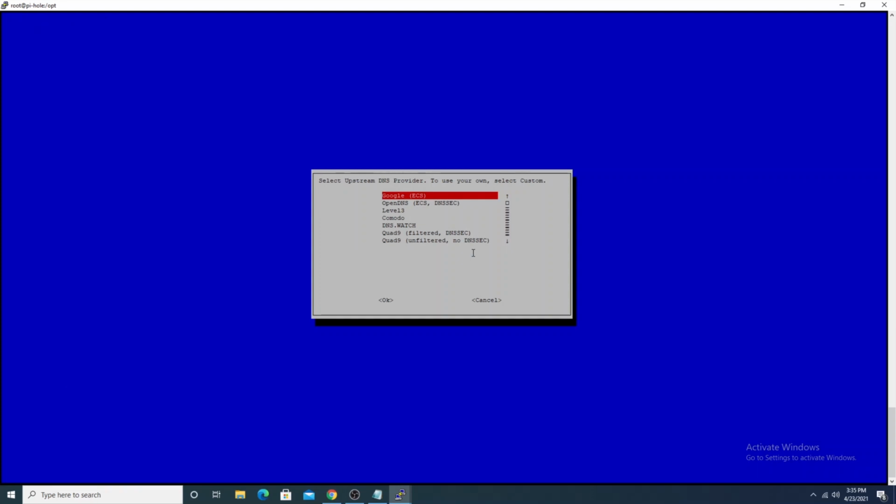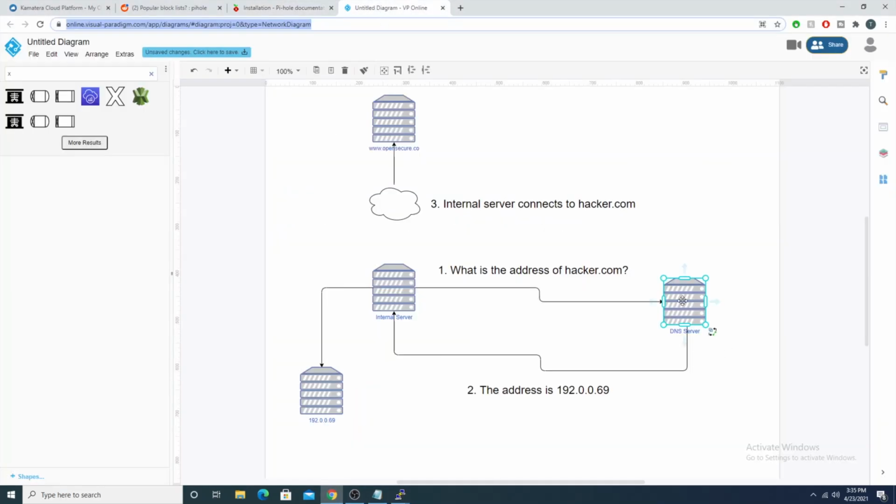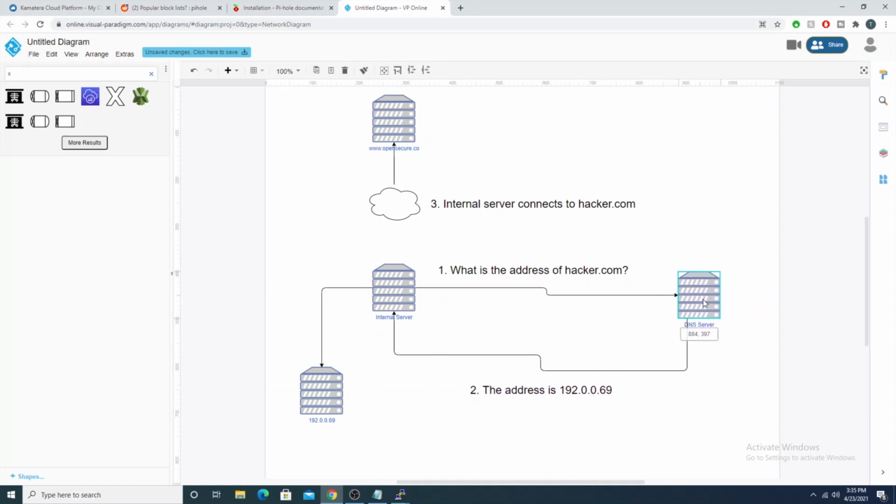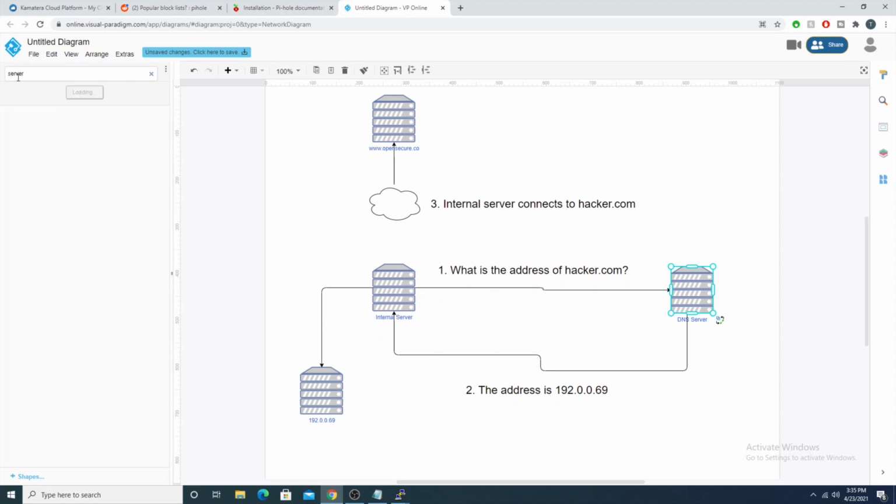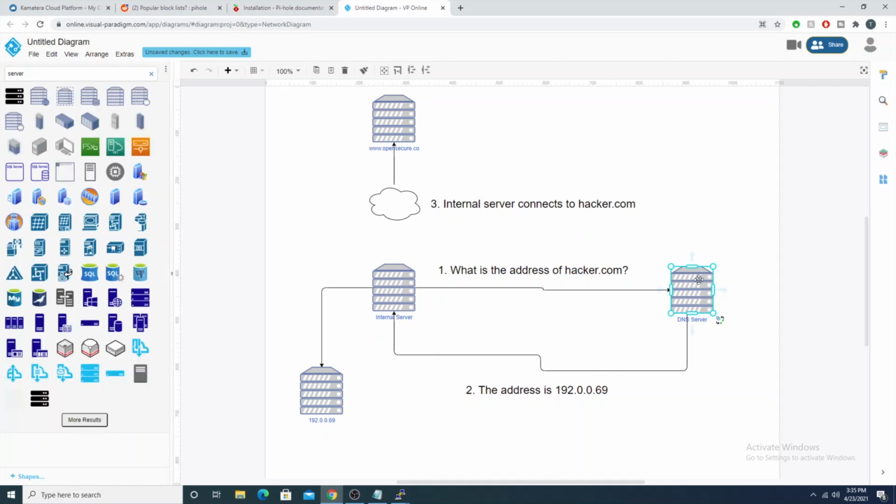Asking for the upstream DNS provider. So when our Pi-hole is made a request, right? So when our internal server says, "Hey, I need to resolve this domain. What's the address?" We're going to tell our Pi-hole server to trust, or actually I can just copy and paste this, to trust. We'll just use Google's DNS server.